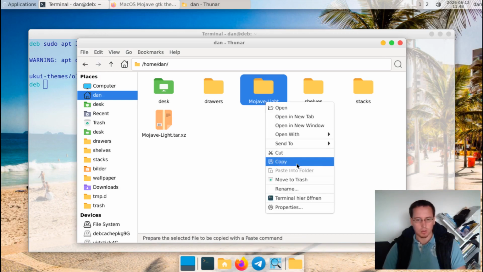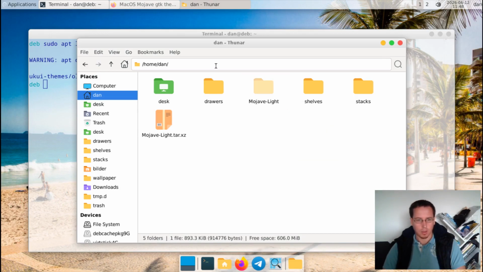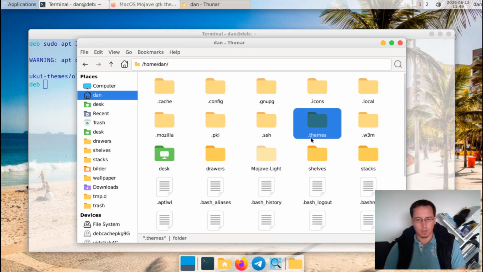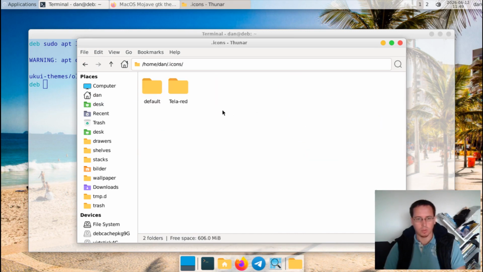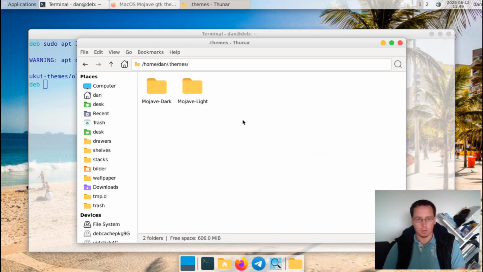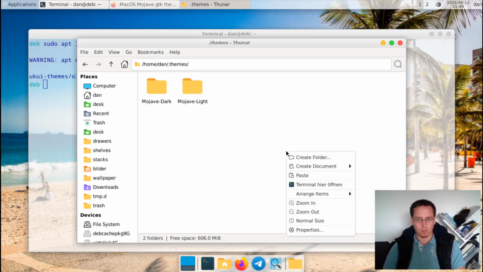Then you just copy or cut out, and then you go into, with ctrl-h, you can show the hidden folders. And then you go into .themes. And to mention, .icons is here as well. Here you can put in icon themes. Okay. And here we go into .themes for the Mojave light theme. And then with ctrl-v, you would paste in the directory.